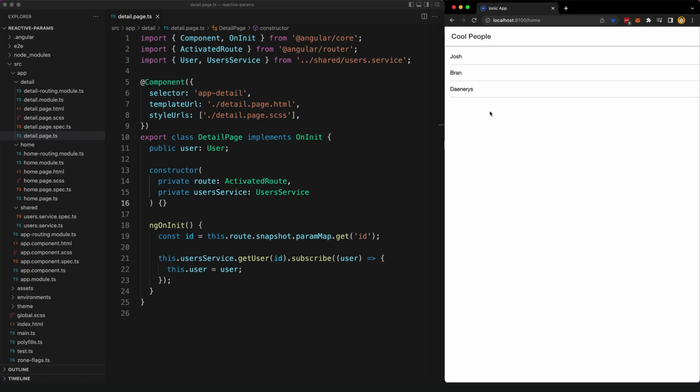This is a super common pattern in apps. We have a list of items and we can click on any of those items to see the details for that specific item. In this case, we are passing the ID of the particular item to a detail route, and then on that page we use that ID to pull in the details for this specific item.